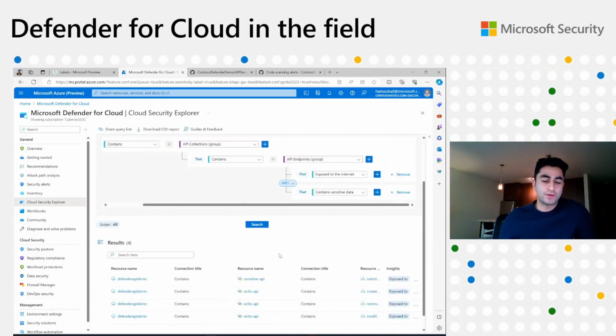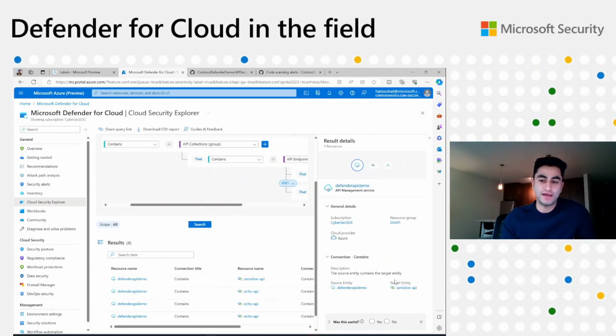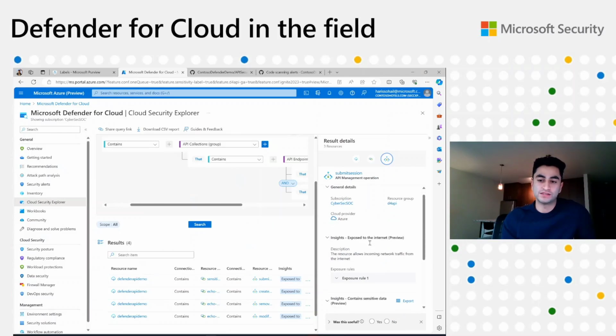And this will now come back with all of the API endpoints that we have onboarded to Defender for APIs that meet this particular criteria here. I can similarly click on these insights as well to see specifically, hey, we said it's carrying sensitive data on this API endpoint. Show me specifically what sensitive data was found.